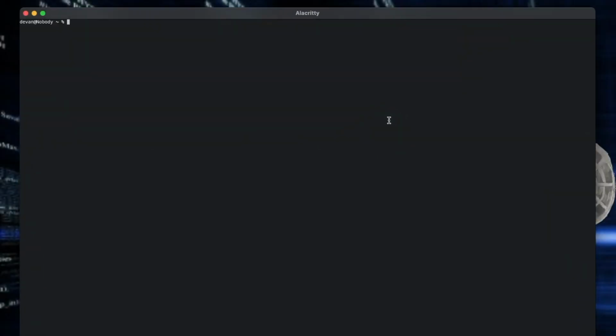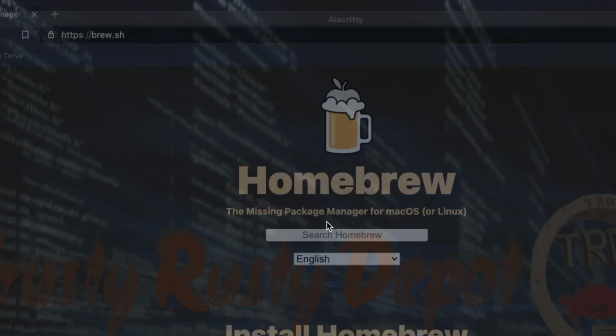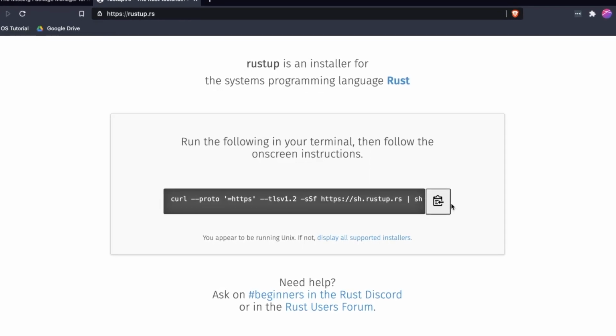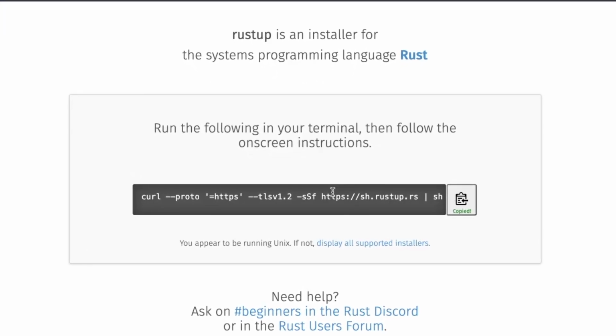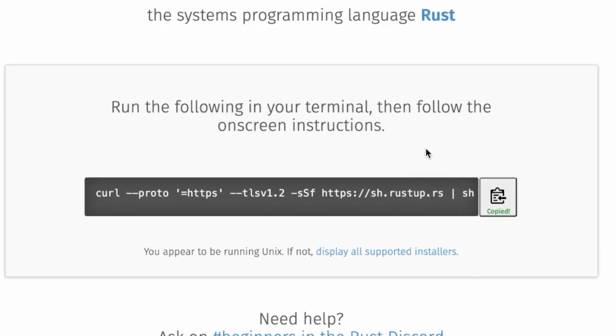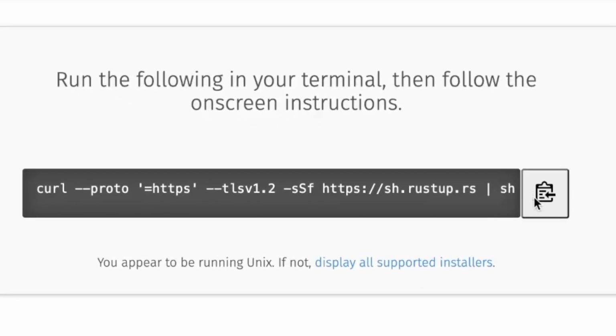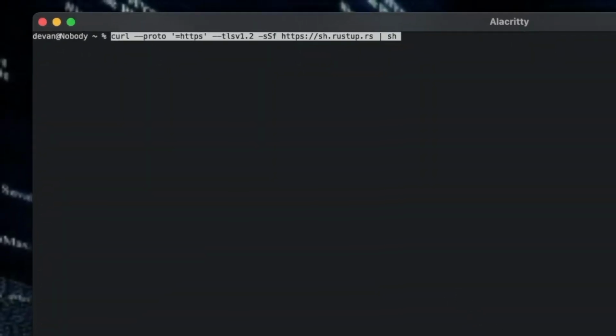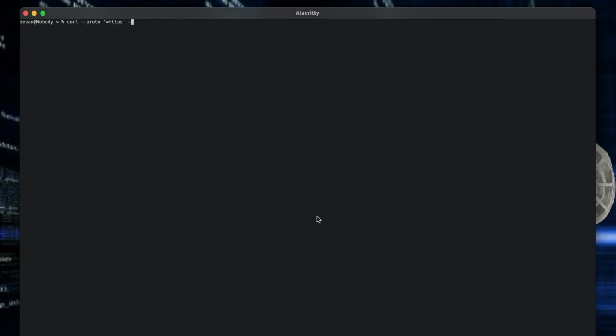Okay, so now that we have Neovim installed, we need one last thing, that is Rustup. Rustup is the toolchain manager for the programming language Rust, and it comes with Cargo, which is a package manager for Rust. So in order to install that, we need to go to rustup.rs, which is the website, and you can just copy the install link, assuming you are on Mac OS. Otherwise, there's a different way to install it. But if you're on Mac OS, you just copy the command and paste it and run it. I'm not going to do it because I already have it installed.